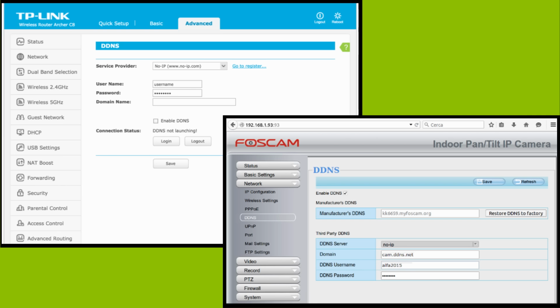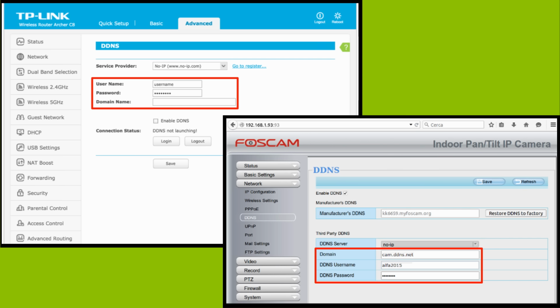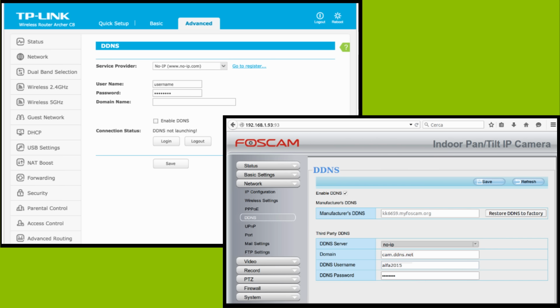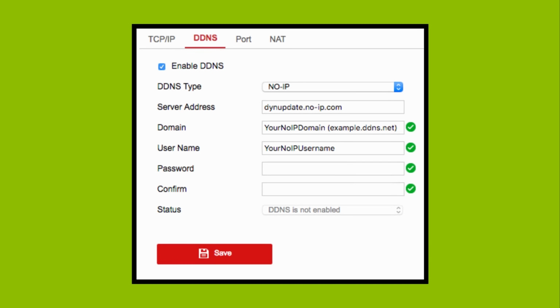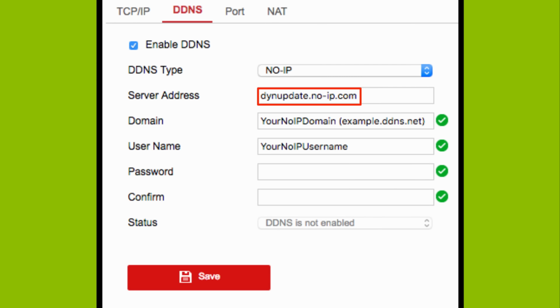Here are some examples of other DDNS pages, one for a TP-Link router and one for a FOSCAM IP camera. You can see that they are very similar to the Netgear interface. You will need to set No IP as the service provider, and then fill in the username, password, and hostname or domain field. In addition to that information, some devices like Hikvision DVRs will ask for a server address, which tells the device where to send the information. Regardless of your device, you will always use the same address, which is dynupdate.no-ip.com.